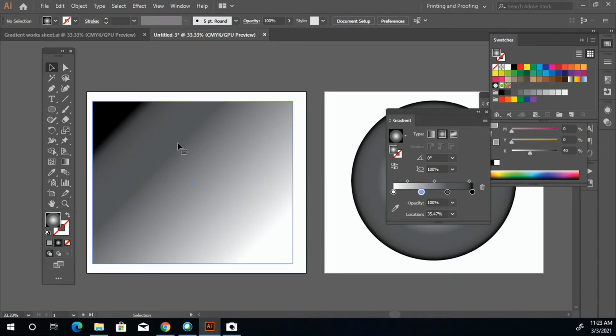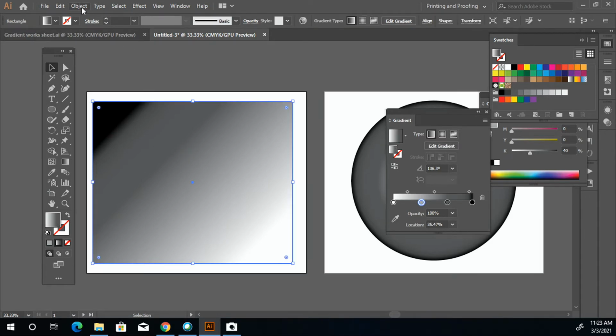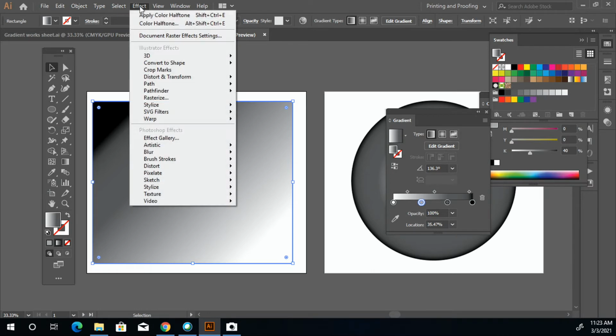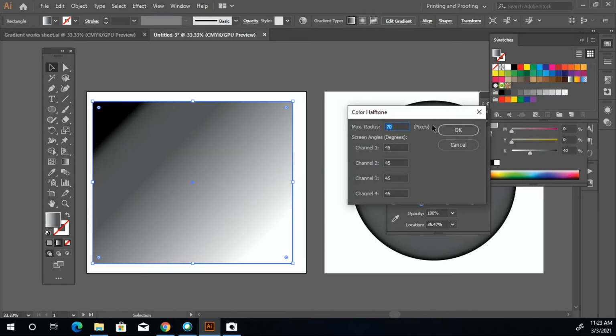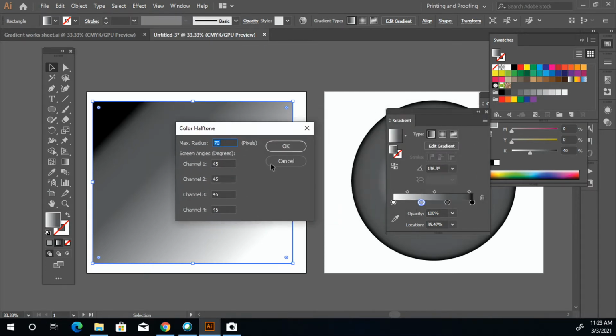So what I want to do is select this, and then I'm going to go up to Effect, and then I'm going to go to Pixelate, and then Color Halftone. So Effect, Pixelate, Color Halftone. Now that I have that selected, the little dialog box will pop up. And the main thing here is you need to make sure that all of these are the same number. So I just use 45 on all of them, okay?